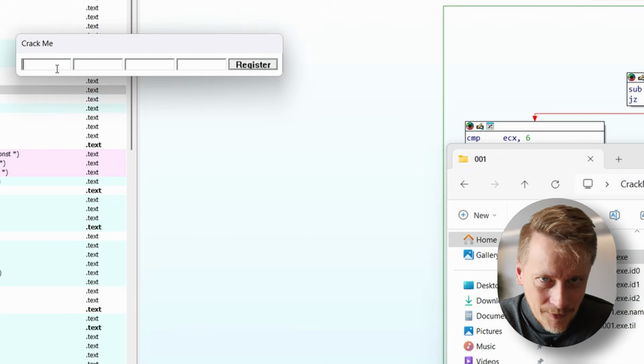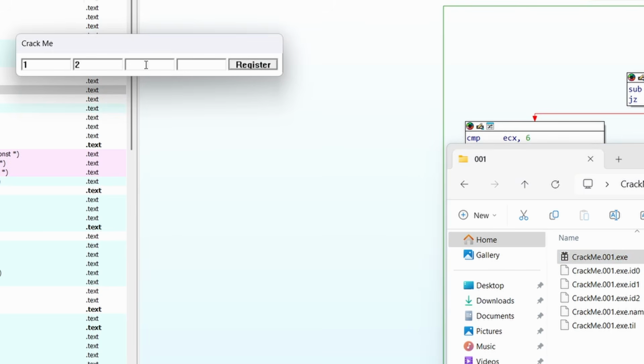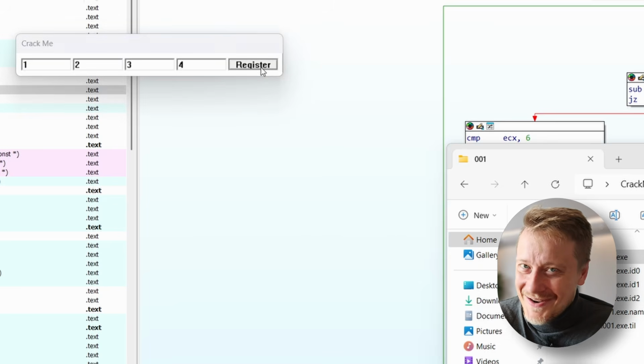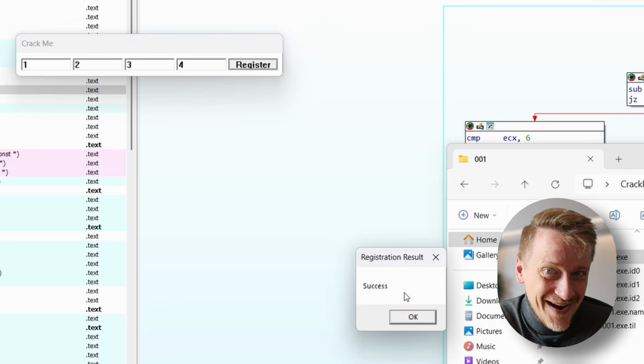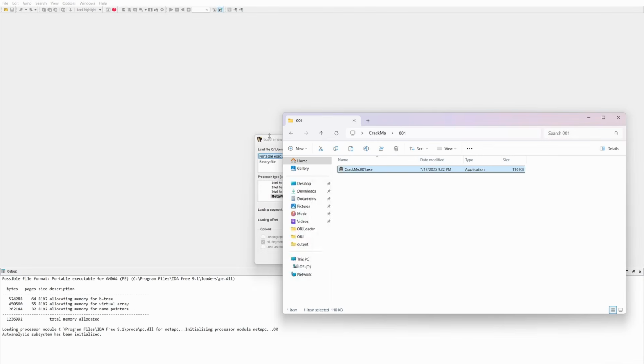Now, every time we run the program, no matter what we enter, it says success. Congratulations, you just made your first crack. Though, ironically, if you enter the correct password now, it might not trigger the success because the logic flipped. Alright, let's take it a step further and figure out the actual correct password. I'll close everything and start again with the original unmodified file.